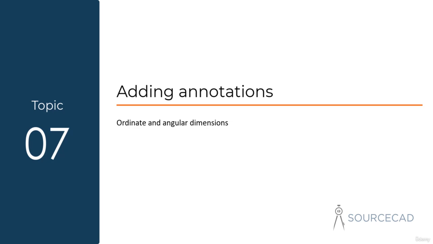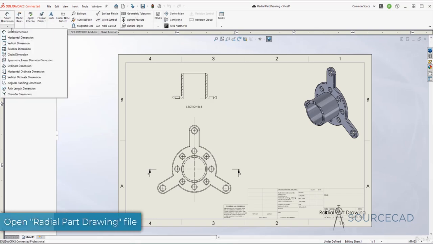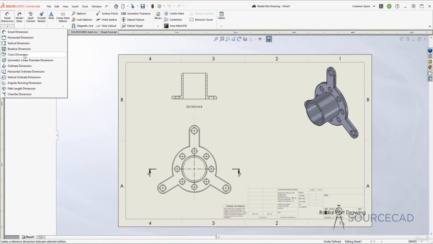All right, now let's explore other dimensioning options. So here I'll go to annotation, and so far we have seen the dimension options up to chain dimension. Now let's talk about the symmetrical linear diameter dimension. This dimensioning method will help you add the diameter dimension in a very clean way for cylindrical shapes.